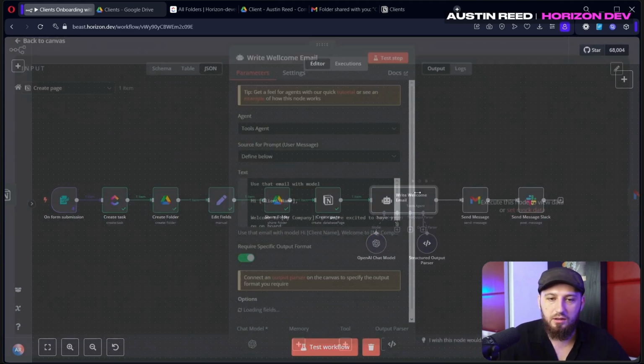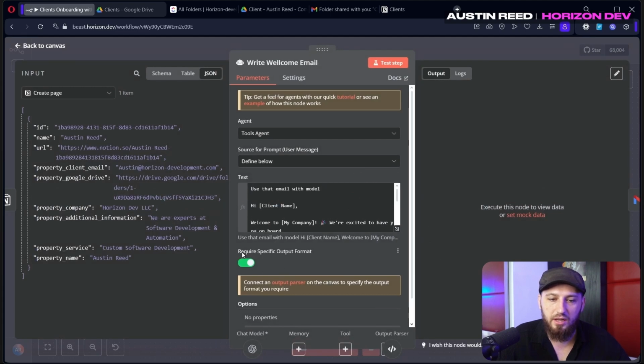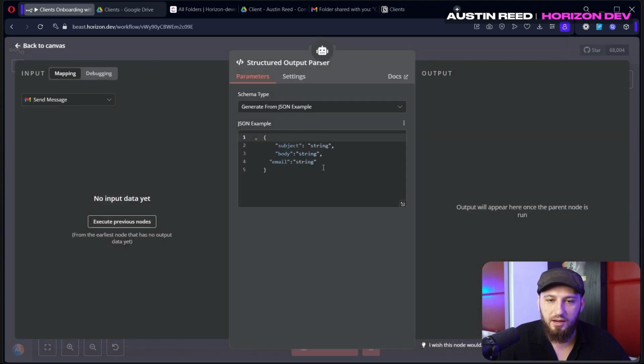And then we're going to click here. The next thing is we're going to click require specific output format as true. And in here, I'm just going to put subject as string, body as string, and email as string. So the AI will return 3 elements.